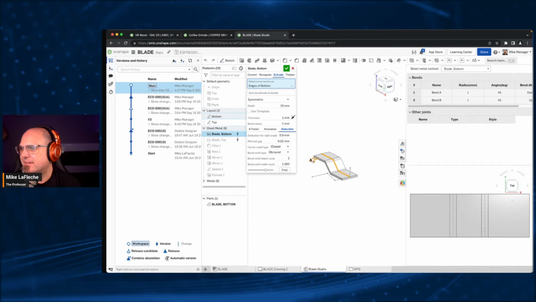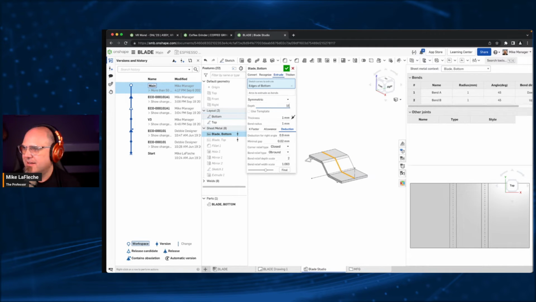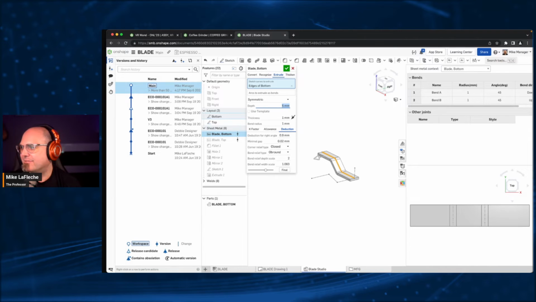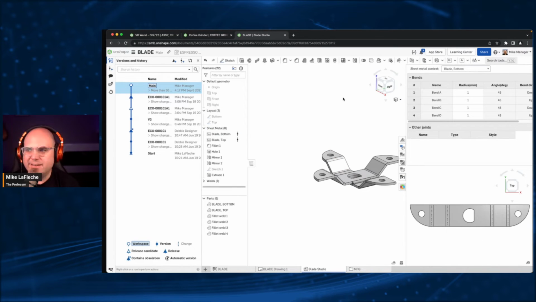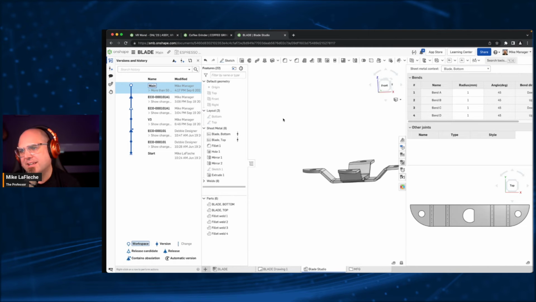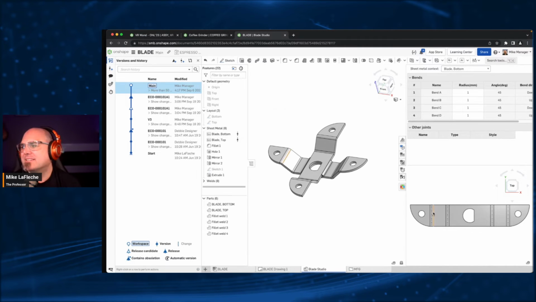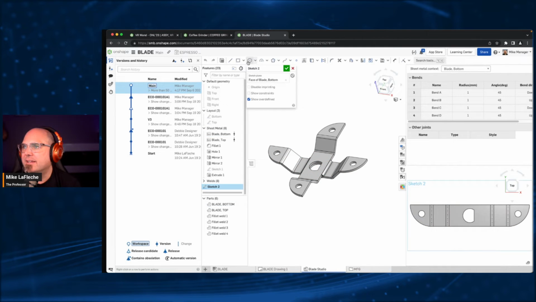So there's my flat pattern, there's the folded state, and it's all updating together. So there's no flapping back and forth between the different states. So it's a very different, well, it really isn't that different. I mean, this is nice because you don't have to flap back and forth to see the flat pattern in the folded state, and you can even work in the folded view like that.